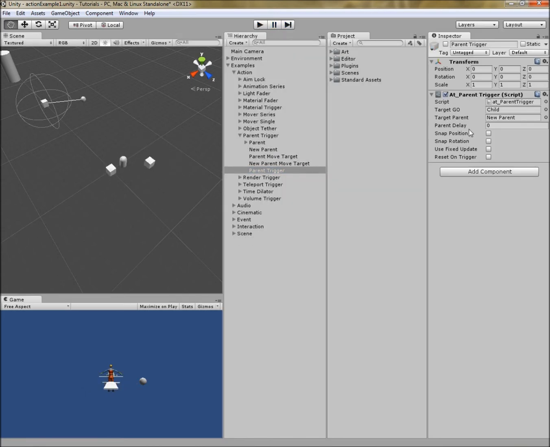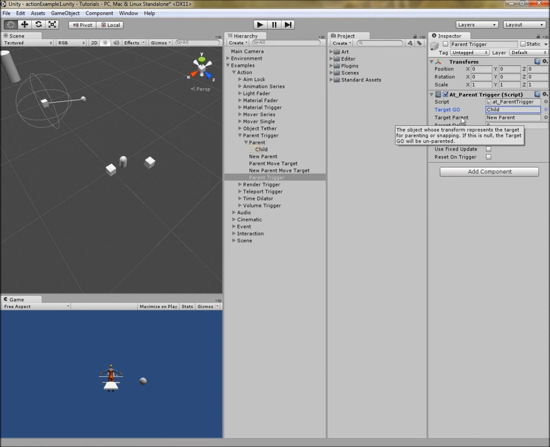Okay, let's go ahead and look at the properties. First is the target go or target game object. This is the object that will change its parenting relationship, and it's the child capsule. Next is the target parent. This is the parent that it will be parented to, and we've conveniently called it new parent. Next is parent delay. This is how many seconds from the activation of this tool until the parenting relationship changes.